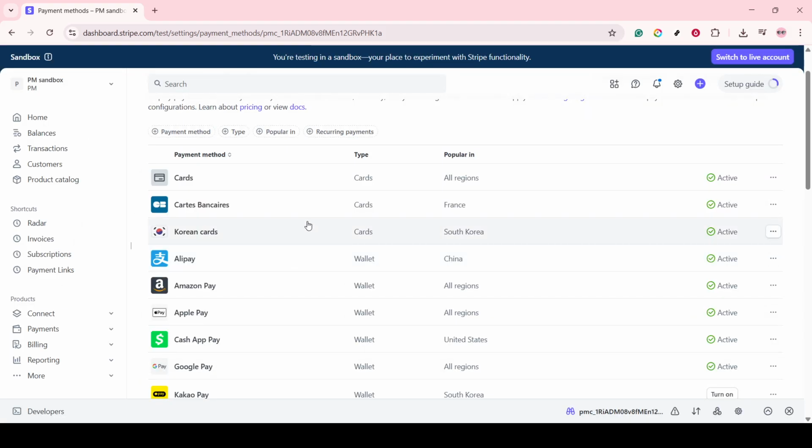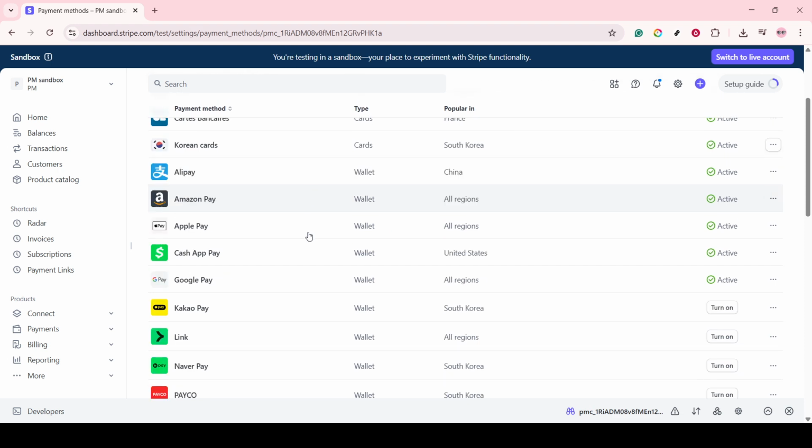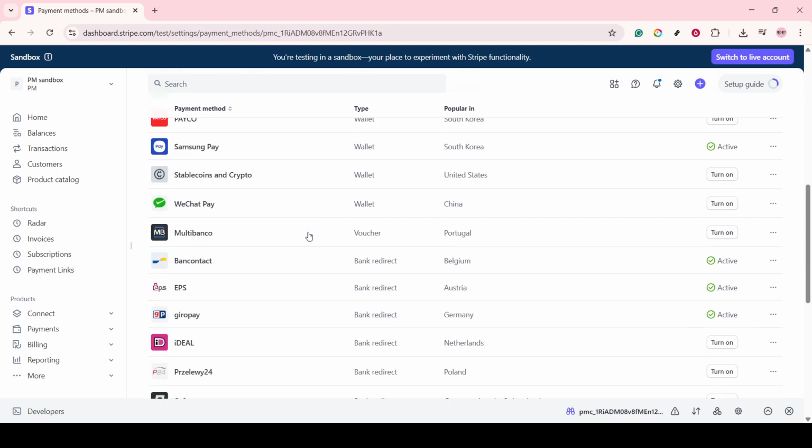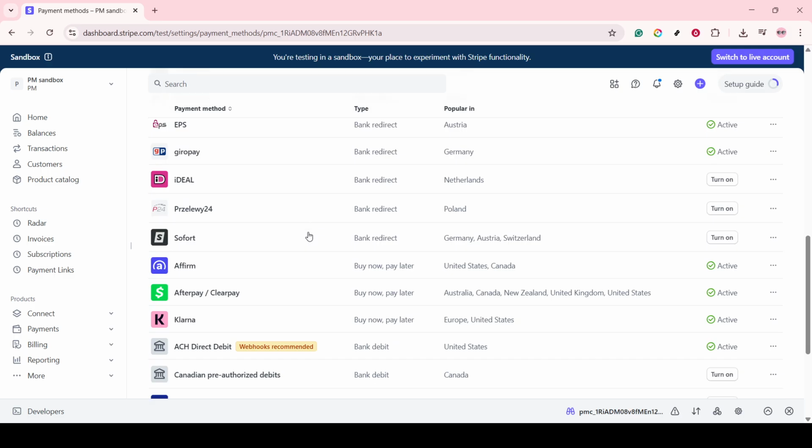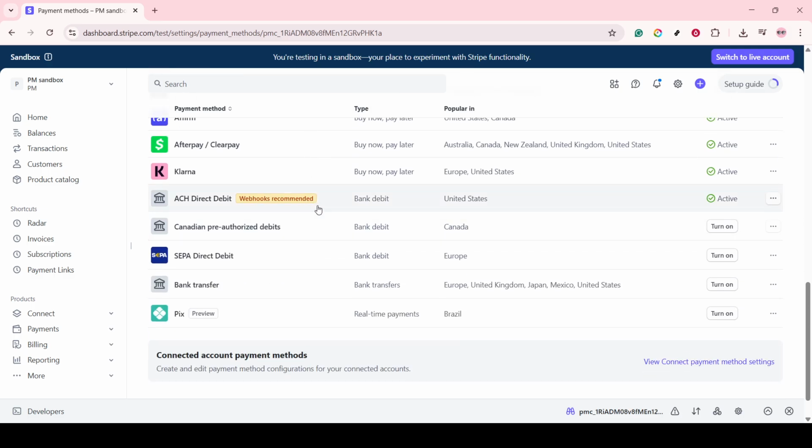Once you're in the Payment Methods section, your goal is to locate ACH. This might involve scrolling through a list of options. Find ACH, which stands for Automated Clearinghouse, as we mentioned earlier. This is what will allow you to accept direct bank transfers from your clients. You should see a toggle switch beside it. To enable ACH, simply click on it and turn it on.